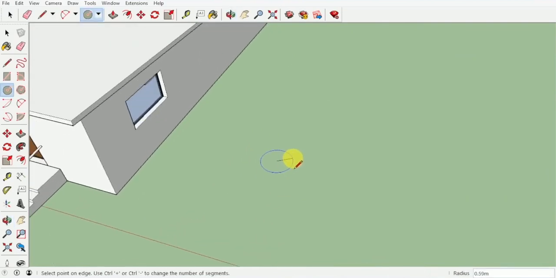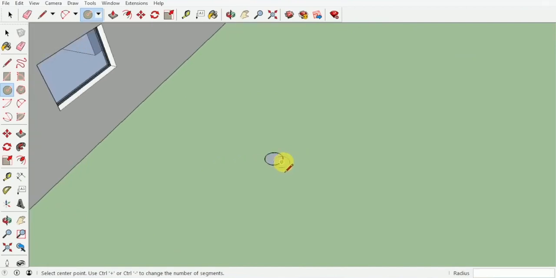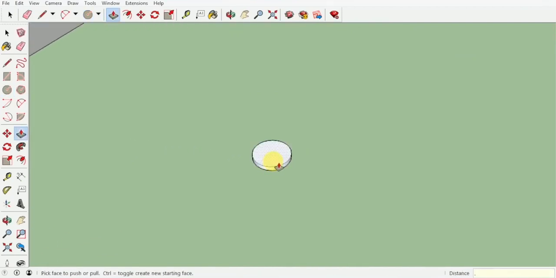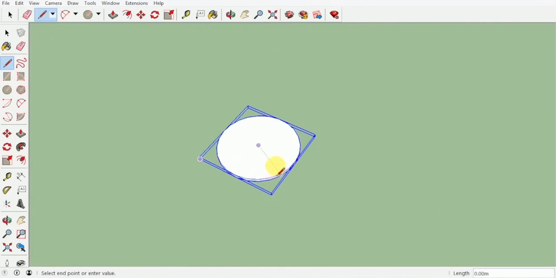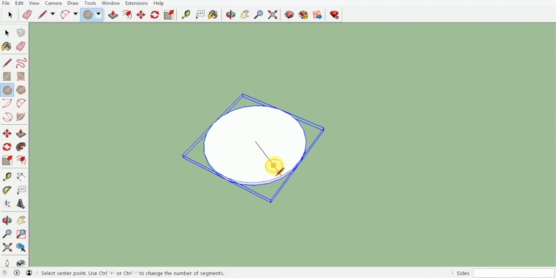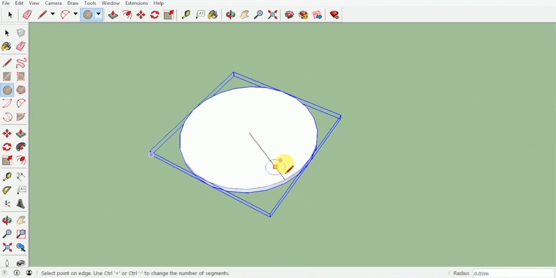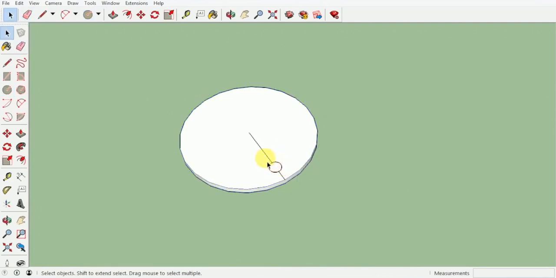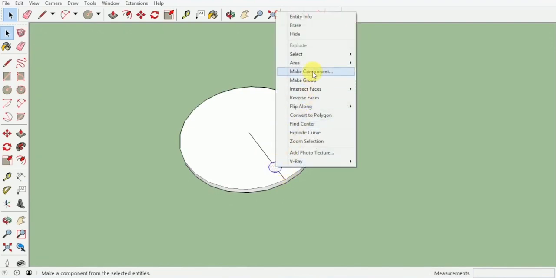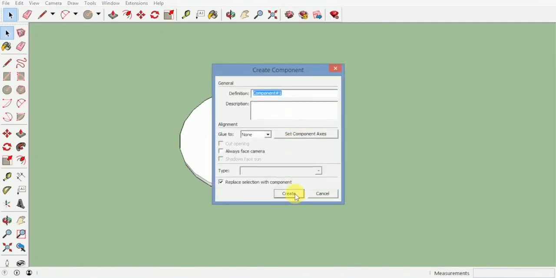So we can easily select 0.225 as the radius of a circle, provide it a height of 0.02 and make it into a group as such. After this, I will easily select a line from the circumference till the center, and using the circle tool, I will create a small circle over here of 0.02. Now once this is done, we can erase the center line off and make this into a component as we had made in the previous section and call this a leg.